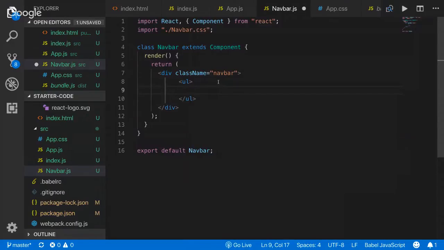My syntax highlighting is acting funny with JSX. Is your syntax highlighting working? Or is it making everything red?